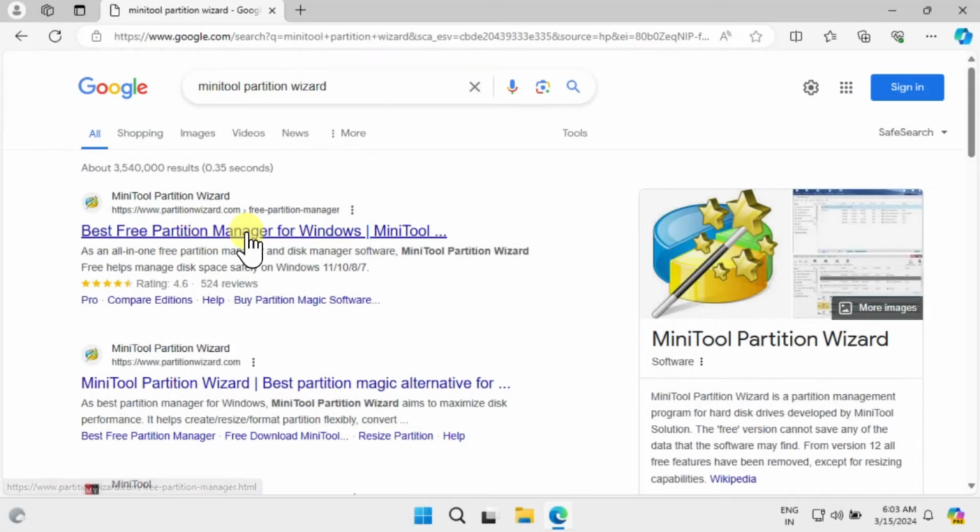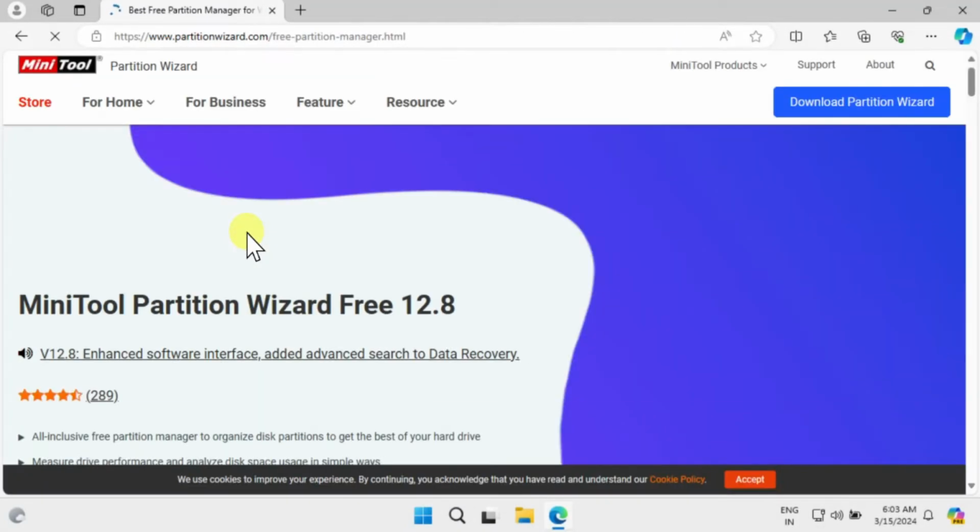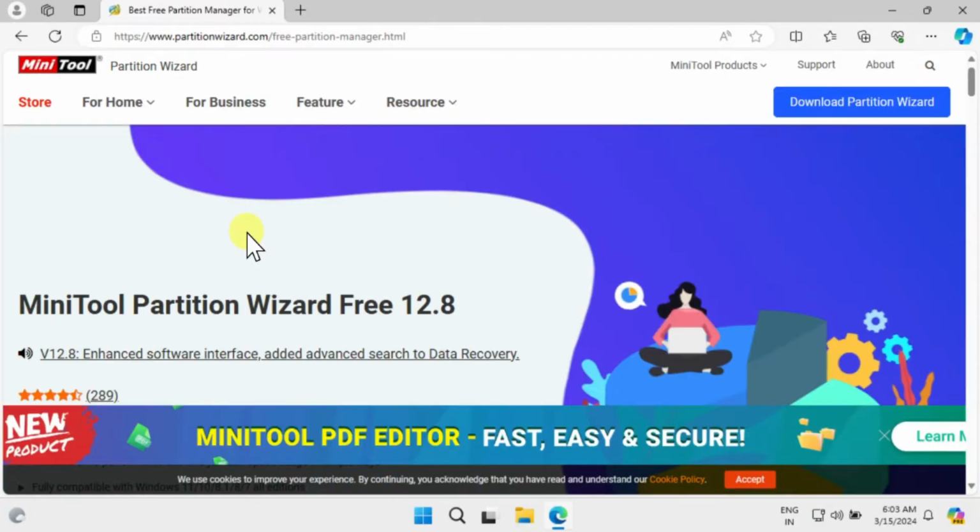MiniTool Partition Wizard is an excellent choice for this task. However, it's important to follow my steps closely to avoid mistakenly installing the trial version instead of the free version. So please thoroughly watch the video at least once before initiating the merge process on your system. Let's dive right into it.